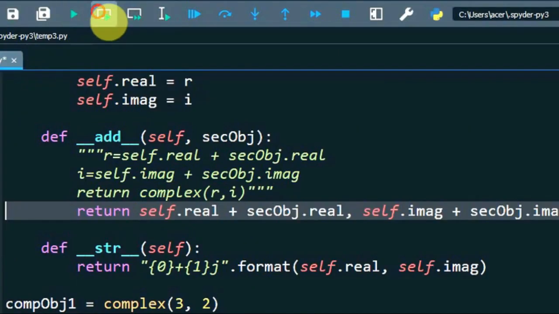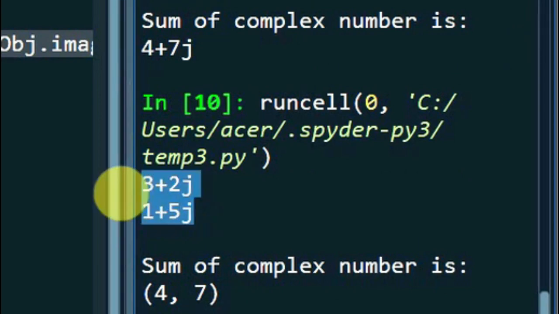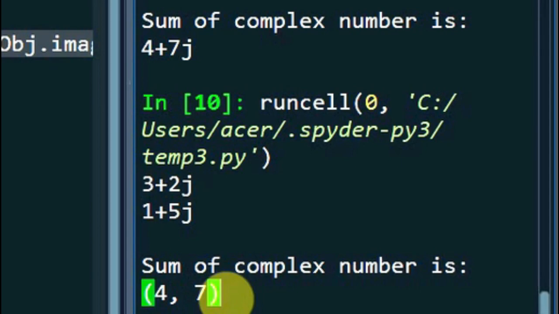Right, and just run it. See, the output here appears because it's an object. Here the output comes perfect because these are objects. Here you are not returning an object; you are just sending the sum of the real and imag. Right, a sort of a tuple is returned, which will be assigned to the sum obj, and you get the tuple displayed, 4 and 7.